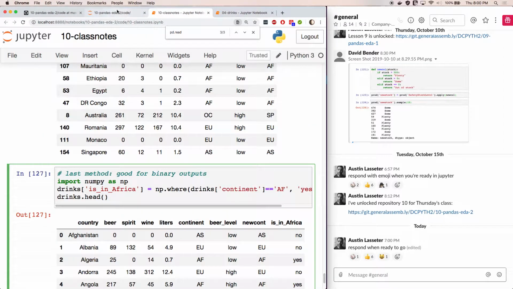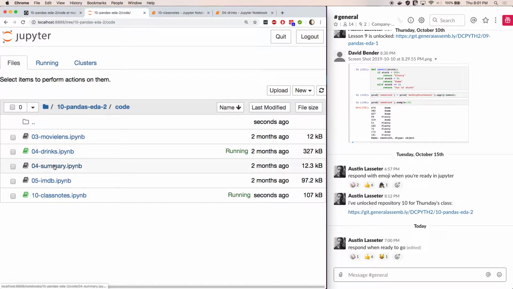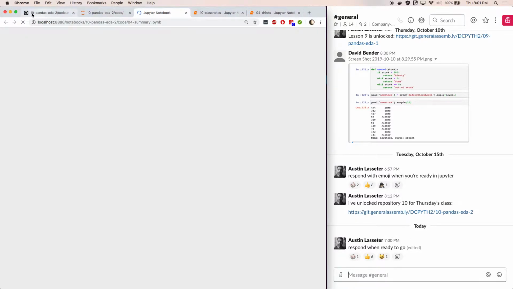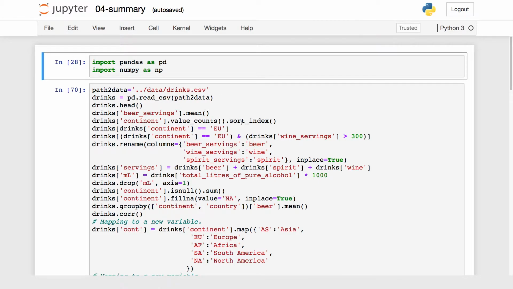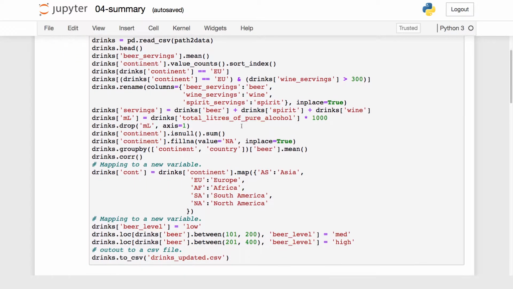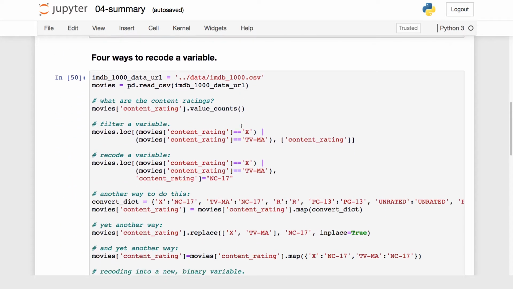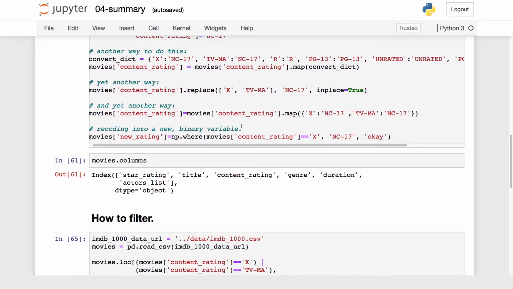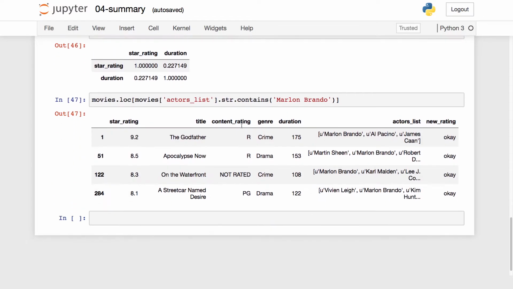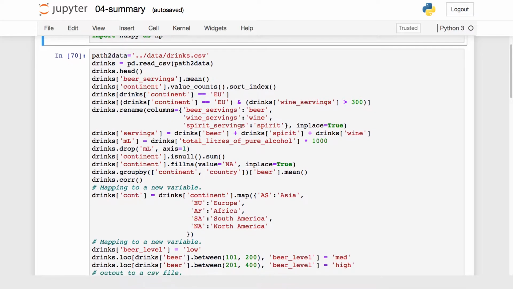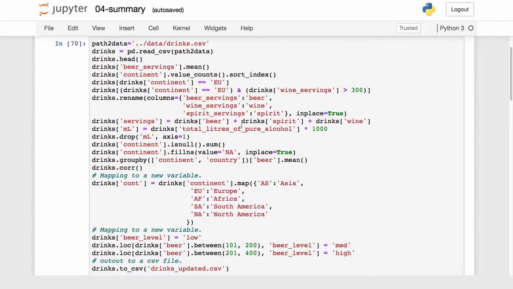And the summary is located in a file called summary, which mostly fits up here on the screen. The 4 ways to recode are exampled here. Some examples of how to filter, but most of the good stuff is going to be in here. So let's go with that.